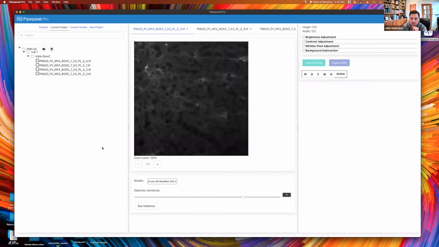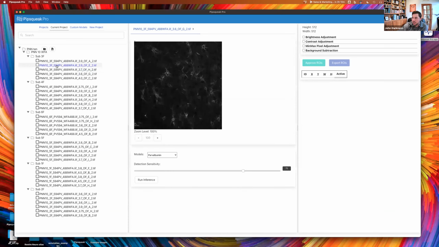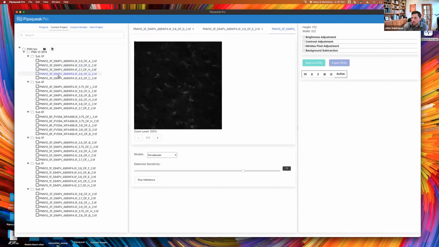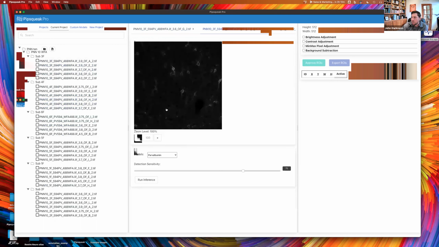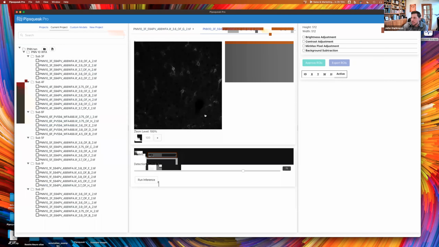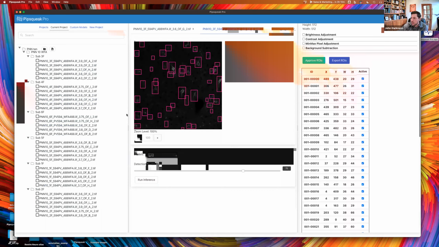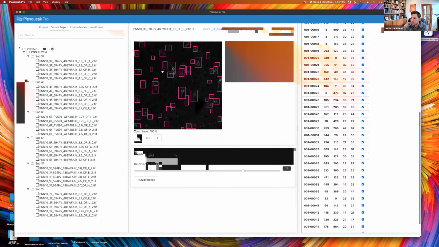Yeah, and so let's go over here and take a look at another project that I have open, because this is probably more similar to what I'm typically doing. Here I've got a ton of perineural nets. These are WFA stained, and I've got them broken into these different subjects. And so what's possible now in Pipsqueak Pro Beta is that I can run inference on this. I can run the AI on this image, and it pulls up the cells that are detected there.